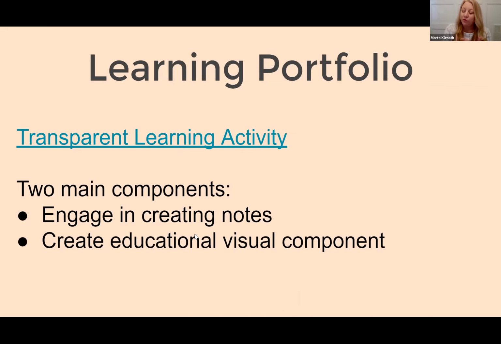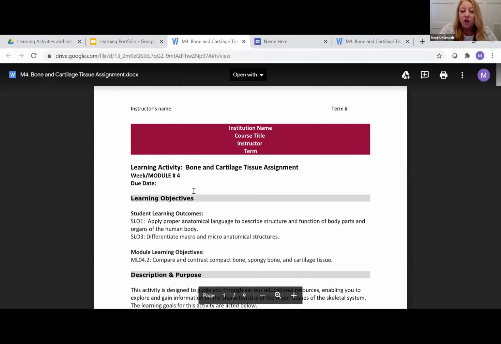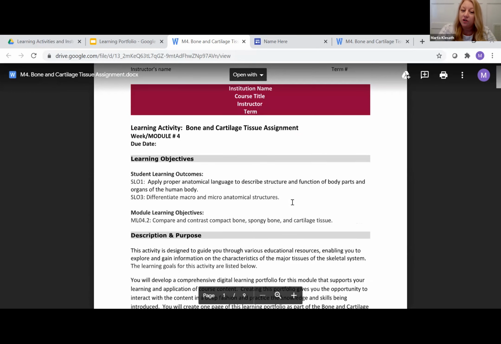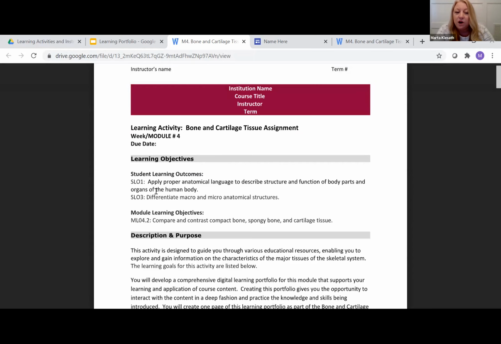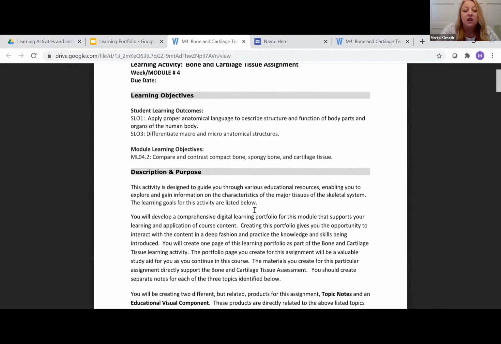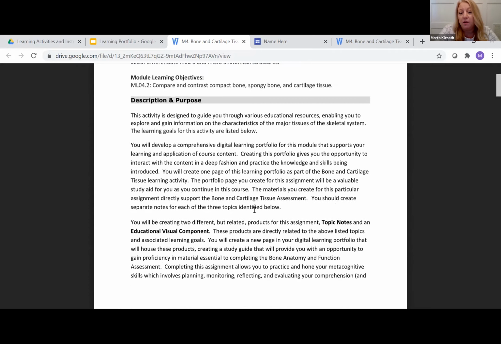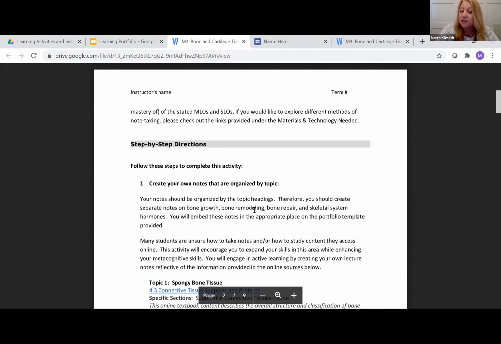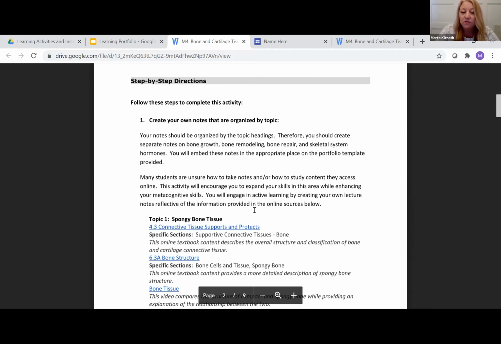So this learning portfolio, like all of our activities, was based on this transparent learning asset or activity that we have. So just as was shown before, I've gone through and I've taken this learning guideline here and I've aligned it with the student learning objectives or outcomes, and then the module learning objectives, so that it's tied together so the student can clearly see how this is effective. When you look at this, I've outlined the step-by-step instructions as has been previously shown.